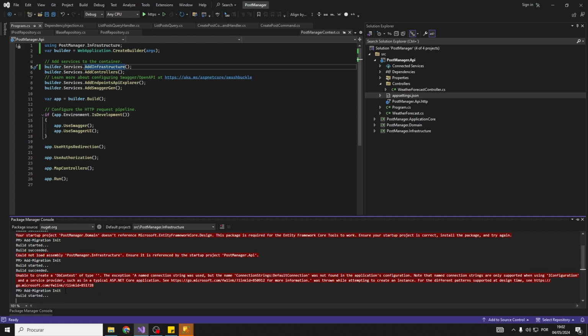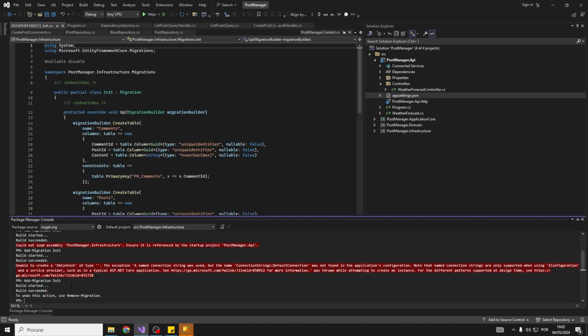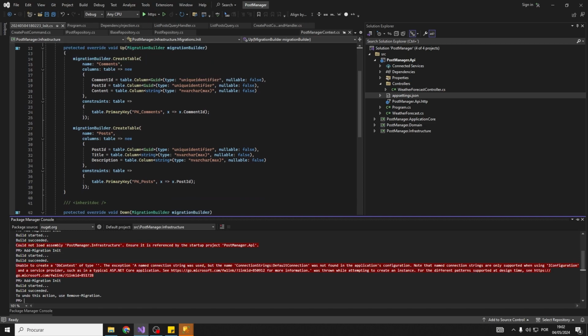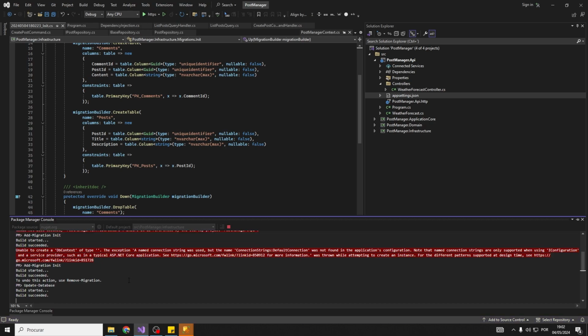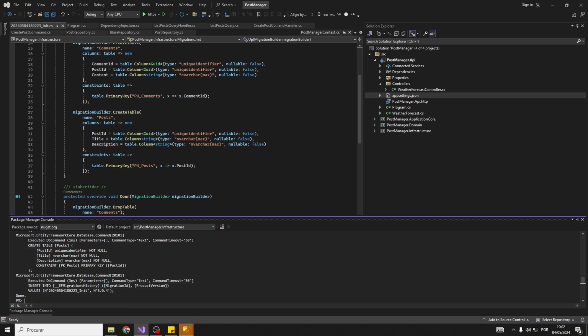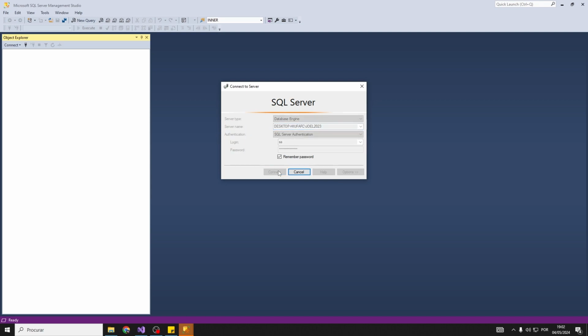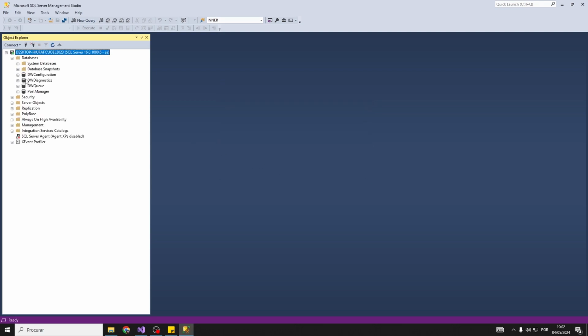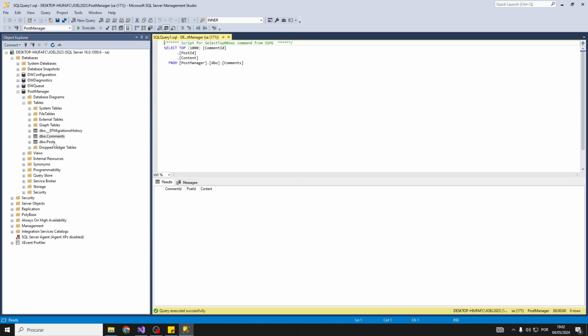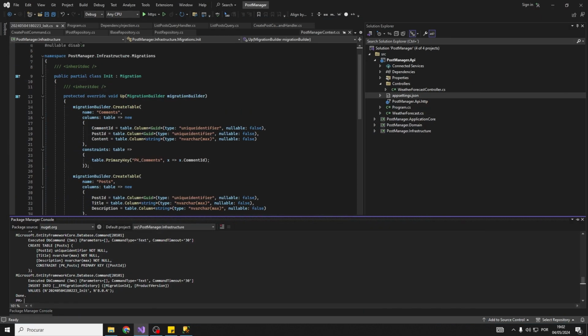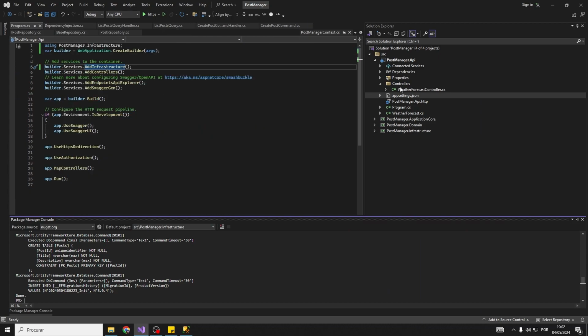It should be working now. And yes, it is comments and posts. Perfect. So let's update the database. Okay, let's just see the database itself. So it is here, post manager. So here we have it, guys. The posts and the comments. So okay, the connection is working, and now we can start by creating our controllers.